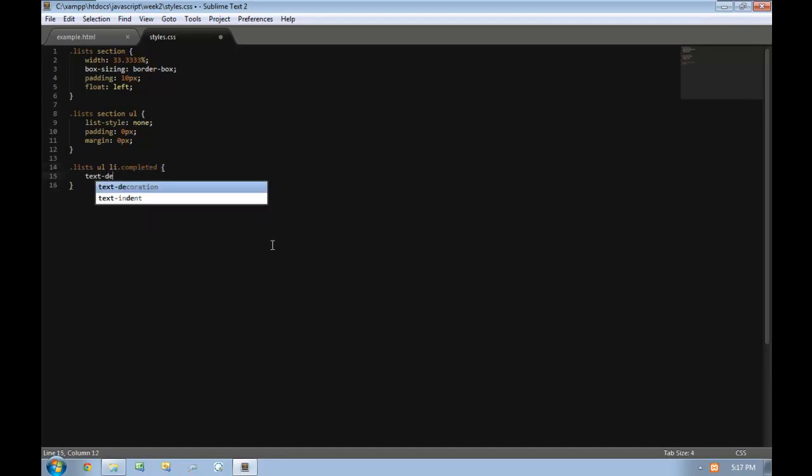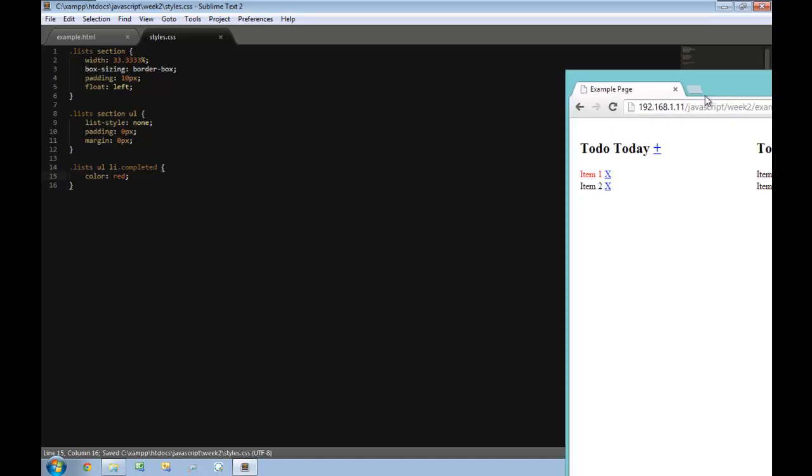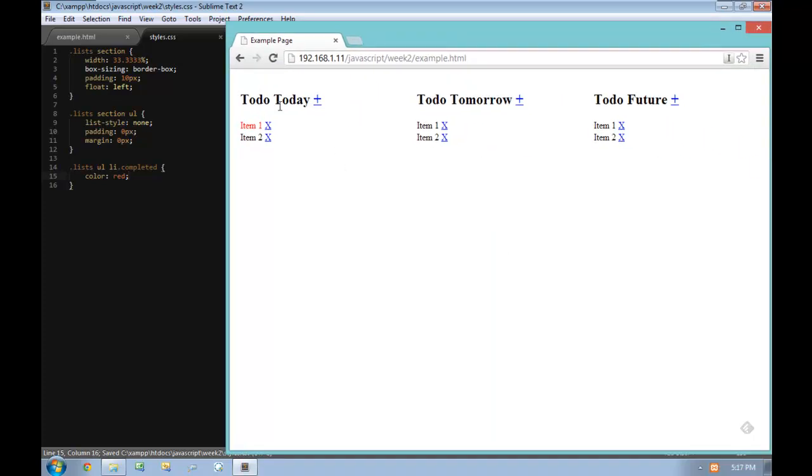I'm going to say text decoration equals strike through, or sorry, yeah, that's text decoration strike through. I'm either blind or... just give it a color of red. I think there's a dash in there somewhere, but okay, so we have our basic page up.